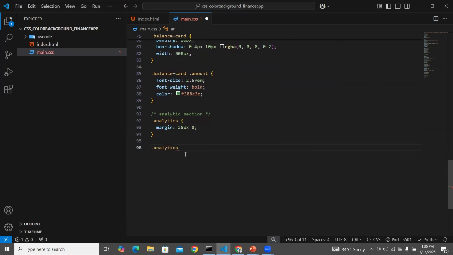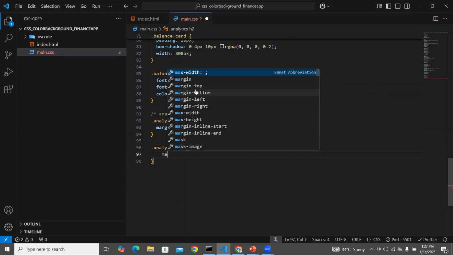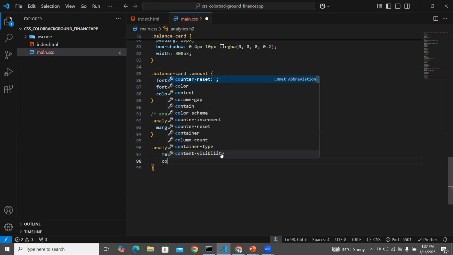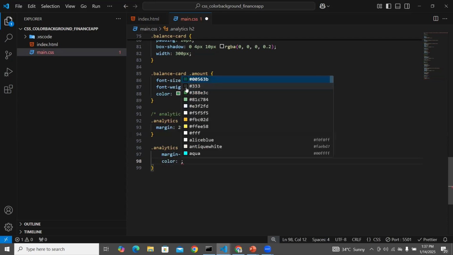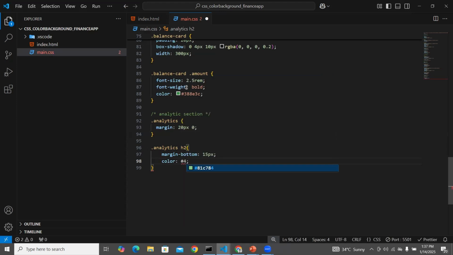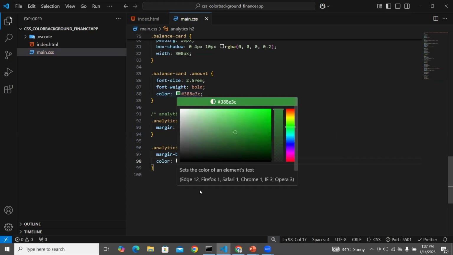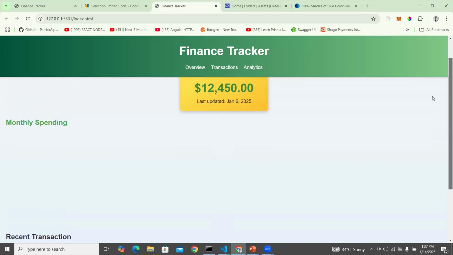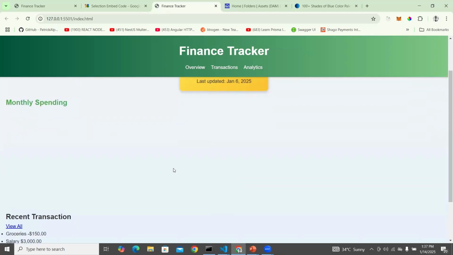Dot analytics h2. There's an h2 inside that analytics div, right? We want to set margin bottom to 15 pixel, and we also want to set the color to hash 4CAF50. So that's just what I want for that part. So you can see we have monthly spending for the analytics section. Then this other guy we are yet to start.